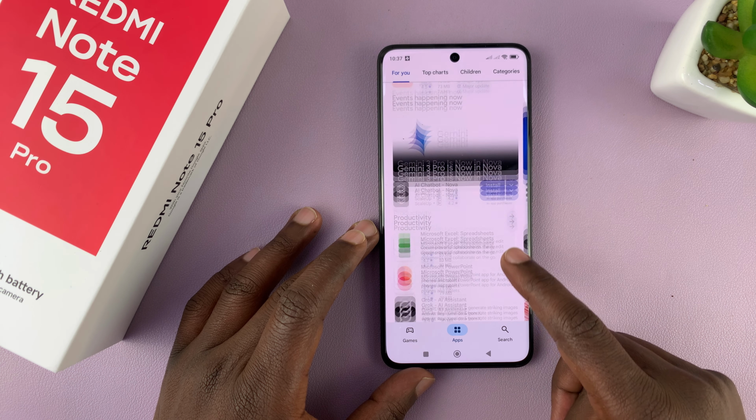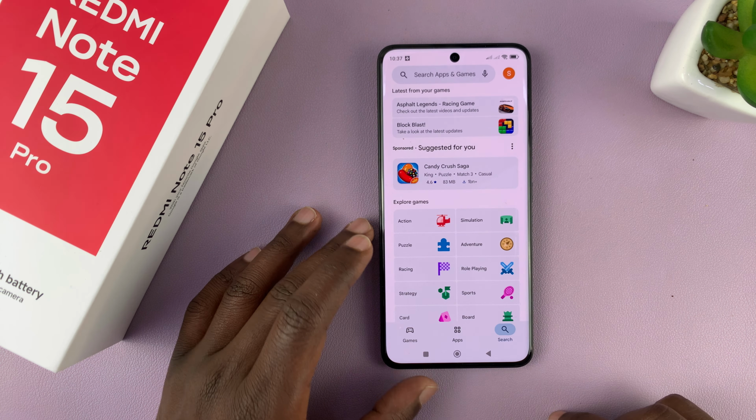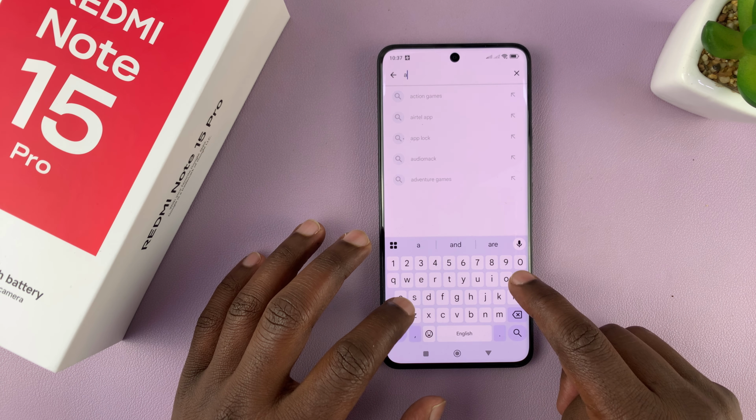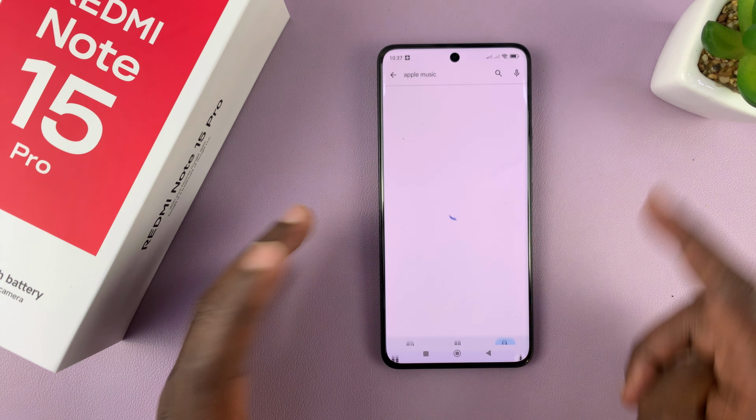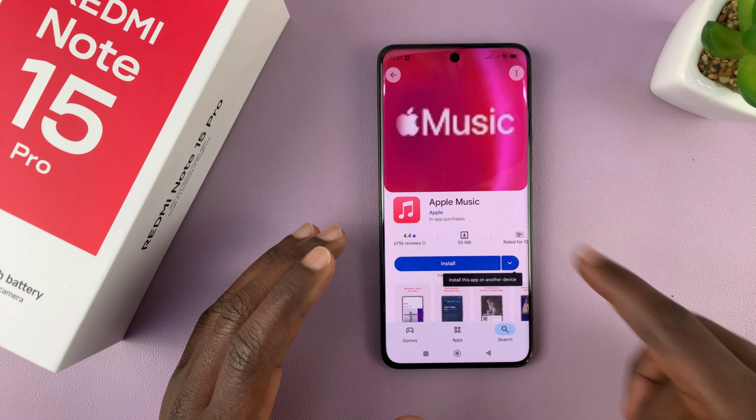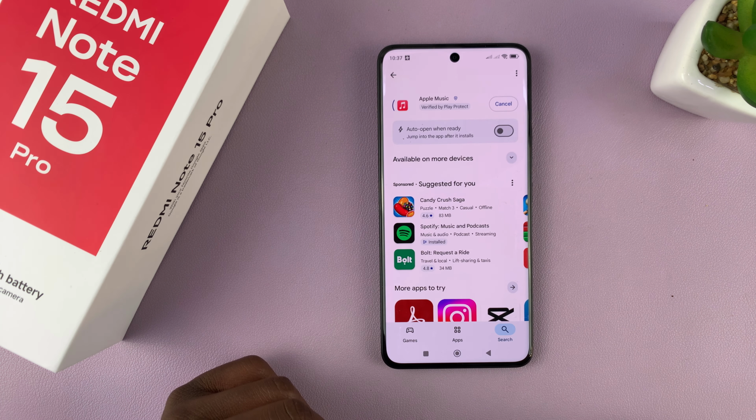So you can find the app you want to install. You can even search for it. So let's say you want to search for an app like Apple Music, for instance. Okay, so you find the app, tap on it, and then tap on the install button, and that's going to install the app.